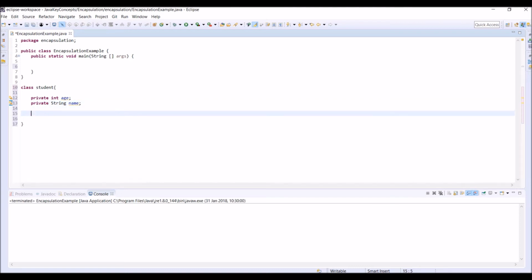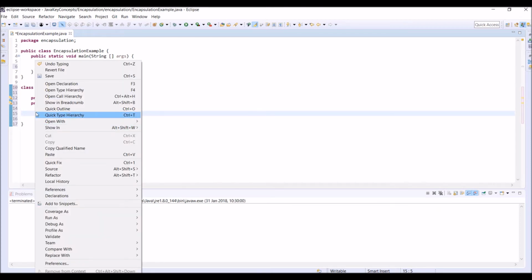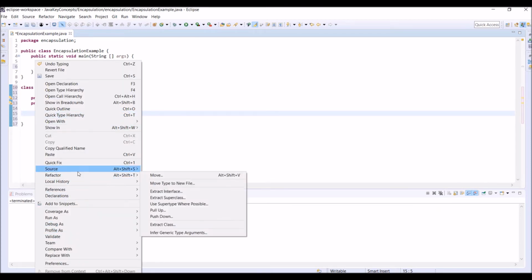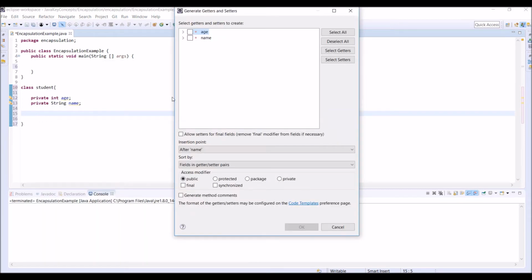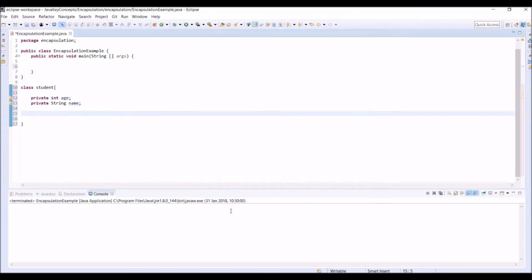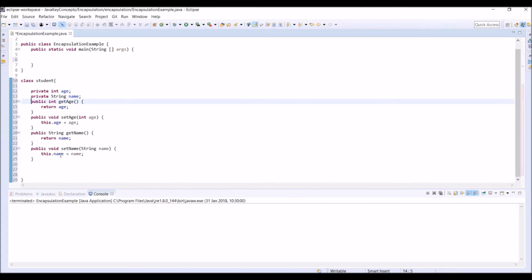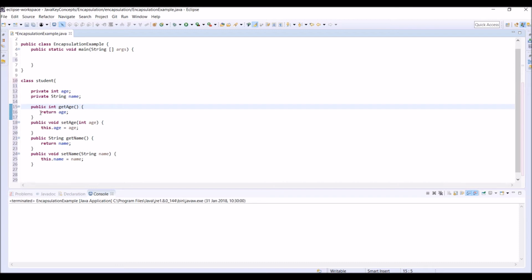And then the next thing that we're going to do is create methods that are called setters and getters. Okay, so we just go to source. Now you can do this manually by typing it out yourself, but why not when we can just generate it? Yep, we want it for age and we want it for name. Okay, so what do these methods actually do?